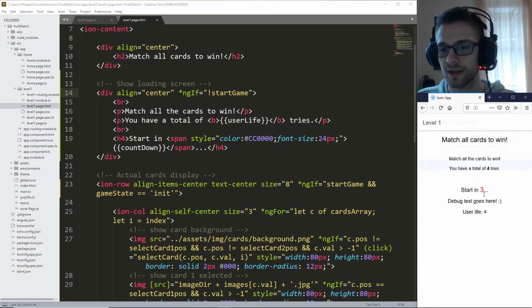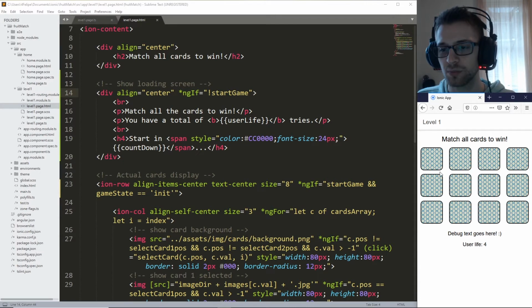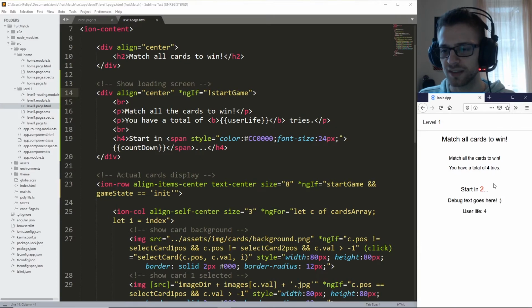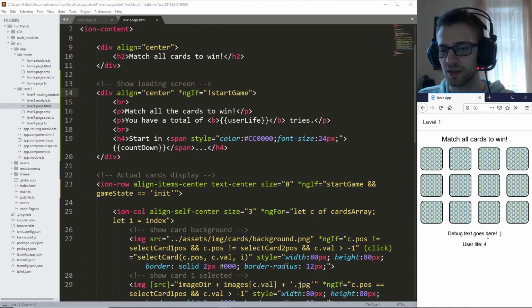Let me go back. There we go. You have a total of 4 tries. Boom, and it's working. So it does look a little bit weird because we still have this text here and this text, but we're gonna get rid of that later on.